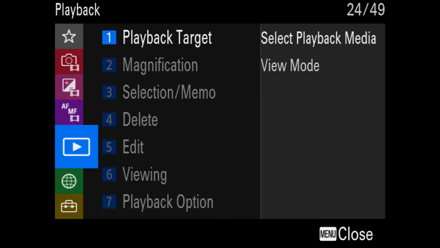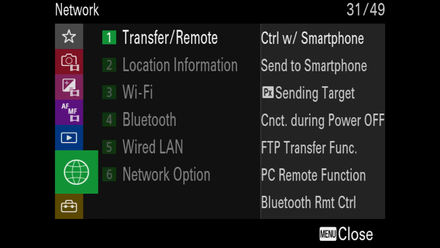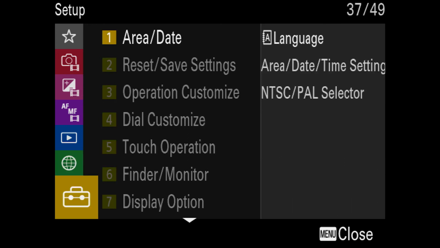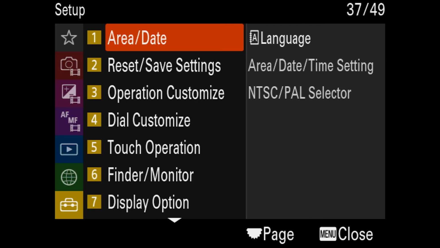Now the blue tab has your playback options. This is where the things rotate automatically on cameras and computers, and it's all fairly straightforward. Green is going to be your networking settings. So again, similar to the old menu system, this is going to be your FTP transfer, your smartphone transfer, PC connect, all of that kind of stuff. And then here in the yellow menu, things have changed a little bit.